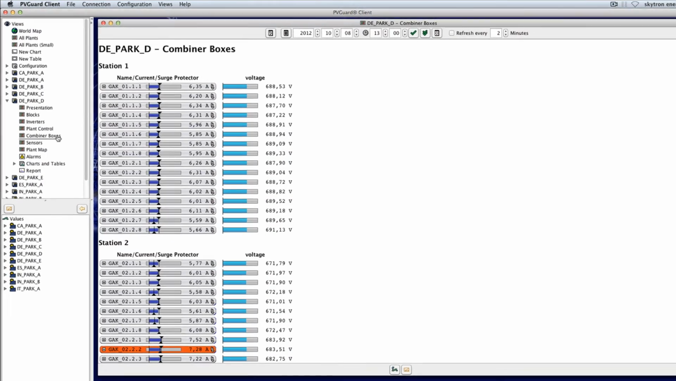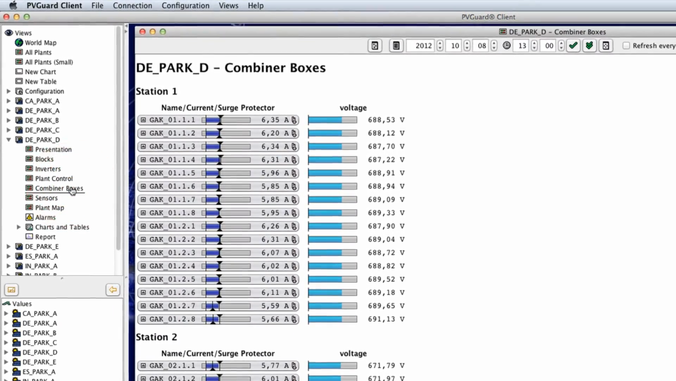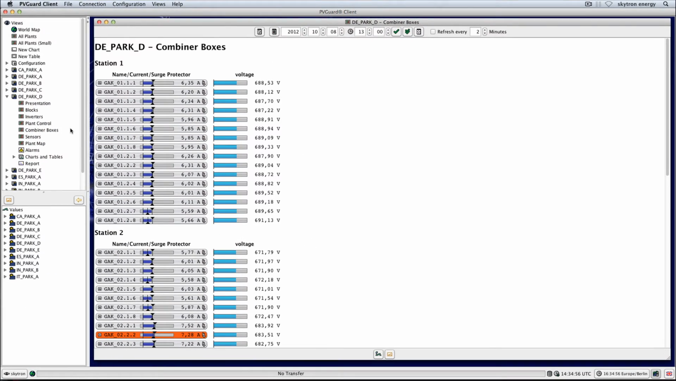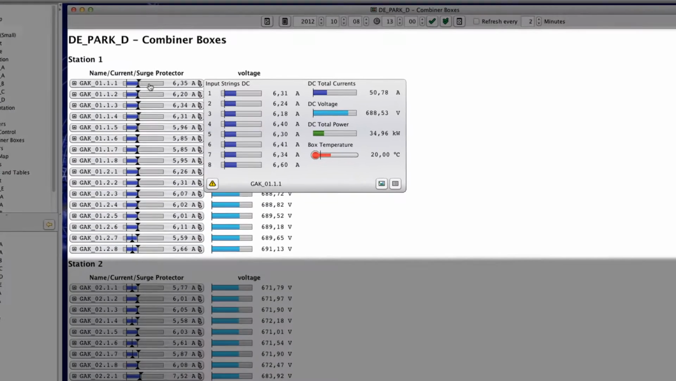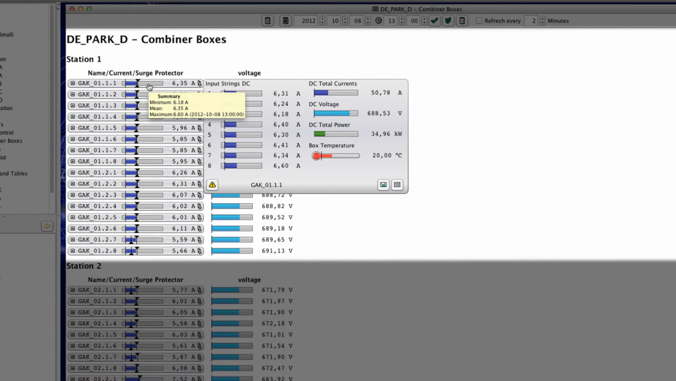These combiner boxes are Skytron array guards, which you can monitor here. The blue bar shows the average current for every combiner box. In this case, 6.35 amps. The black markers highlight the lowest and highest string current levels. The lightning symbol shows the status of the overvoltage protection switch. If this is activated, the symbol turns red. In this example, every combiner box has 8 strings. Everything is fine here, as production is roughly the same for each.